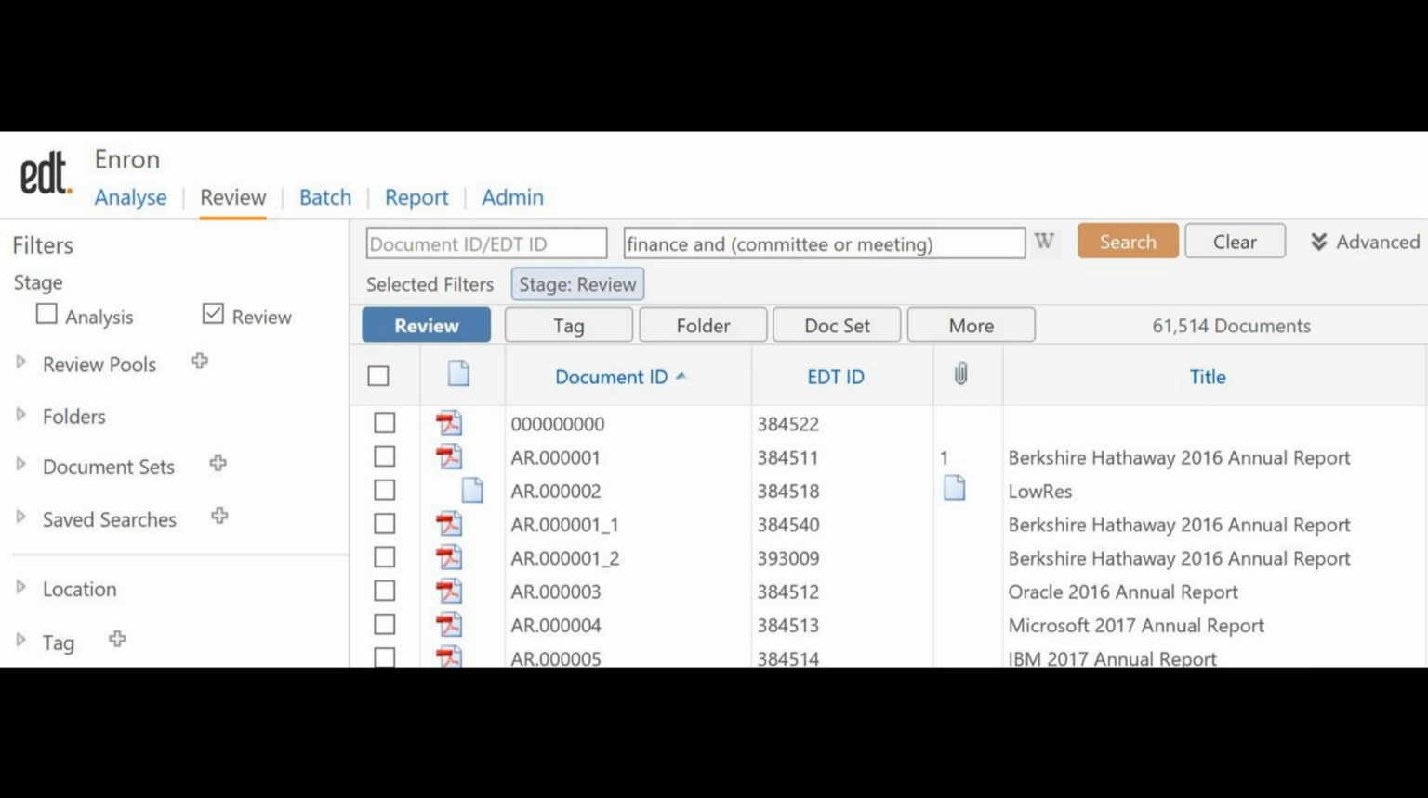When in the Review or Batch pages, as an alternative to using the Search button, you can also use the Enter button on your keyboard to run a search using the Keywords box.